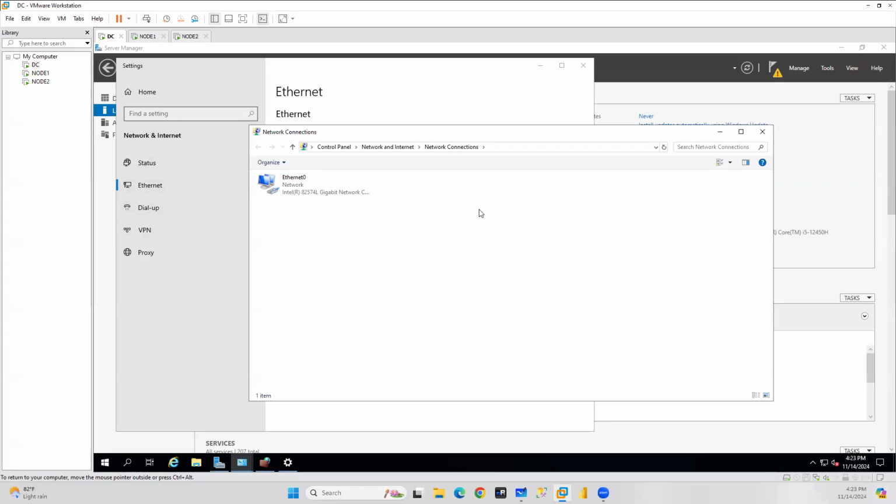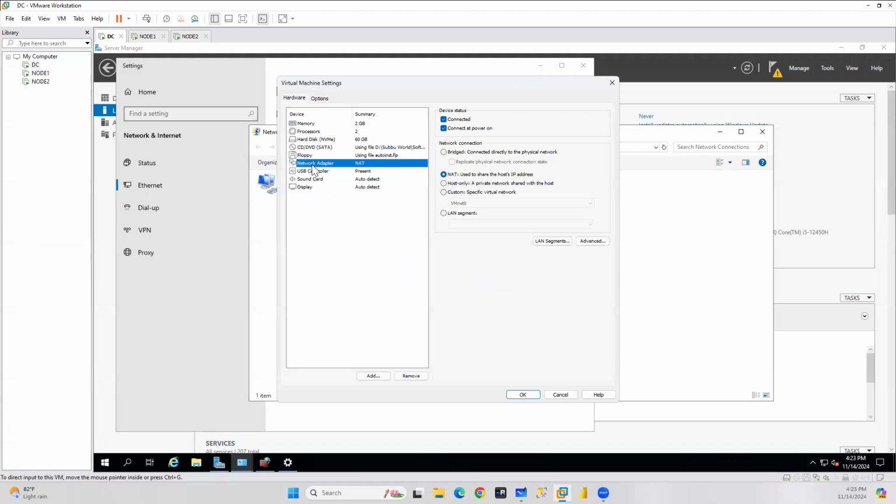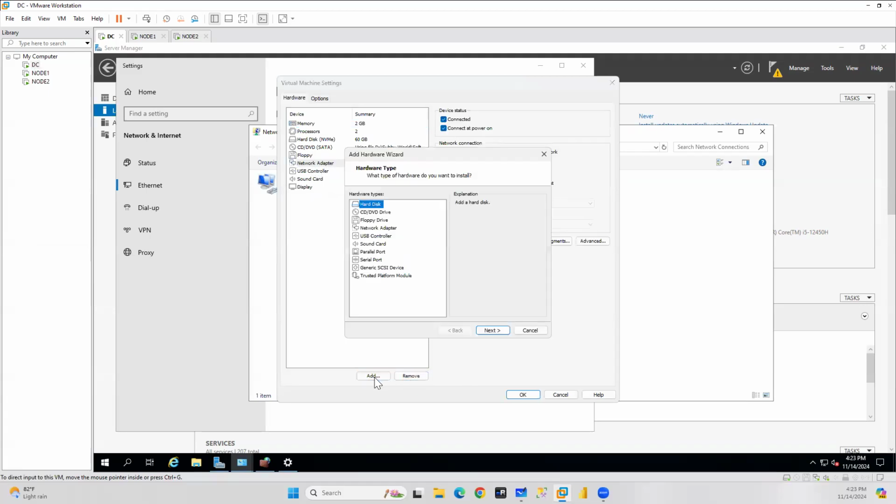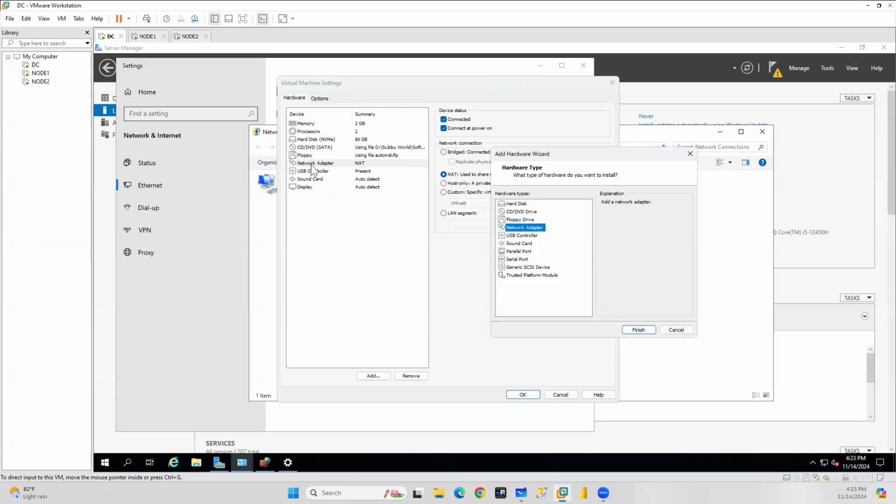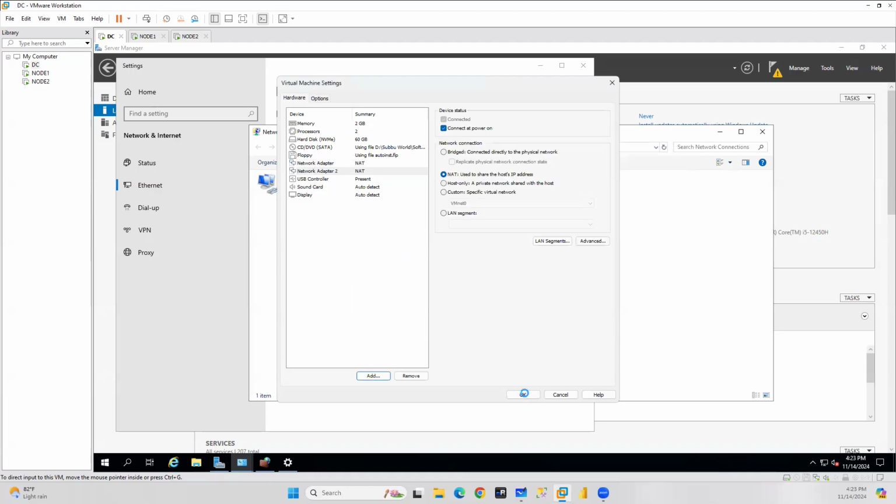So try to go and enable the NIC card. Go to the DC server, go to the properties, and enable the NIC card. Click on add the NIC card. See, I already have one NIC card. By default, I'm adding one more NIC card. Click on finish, click on OK.